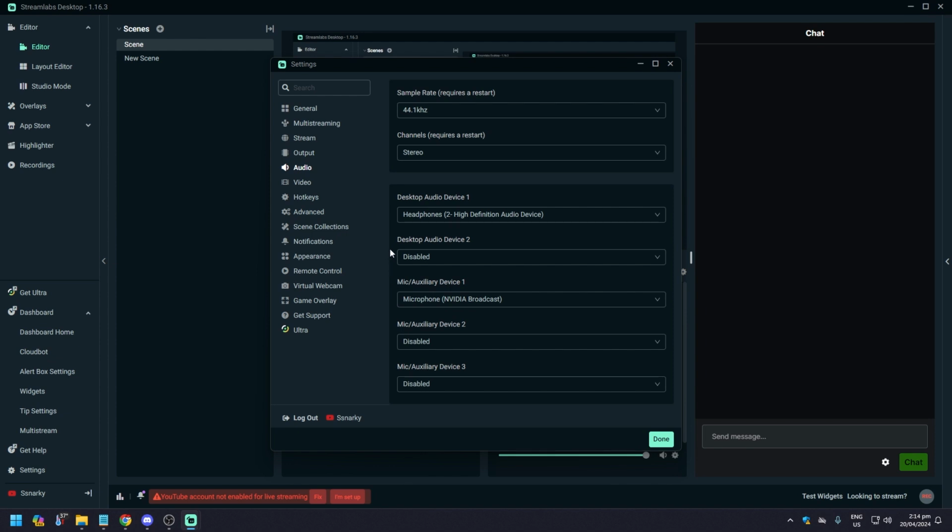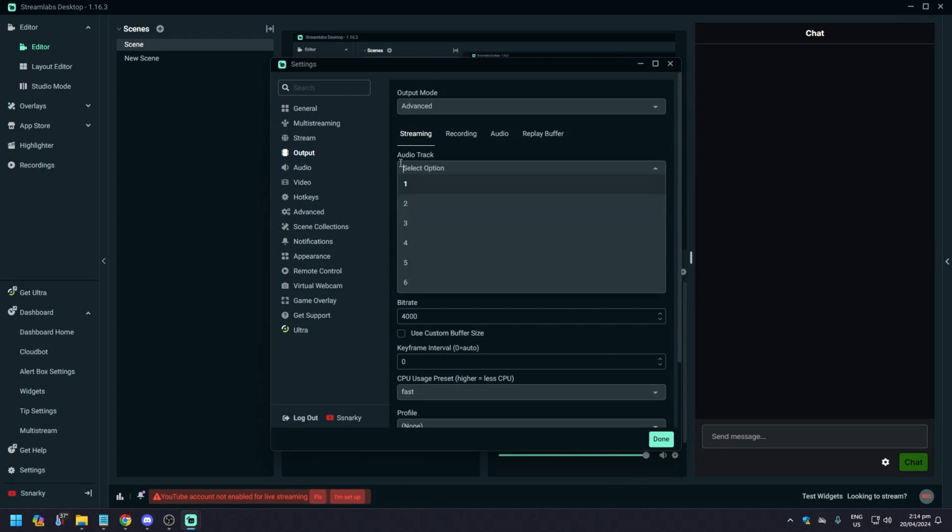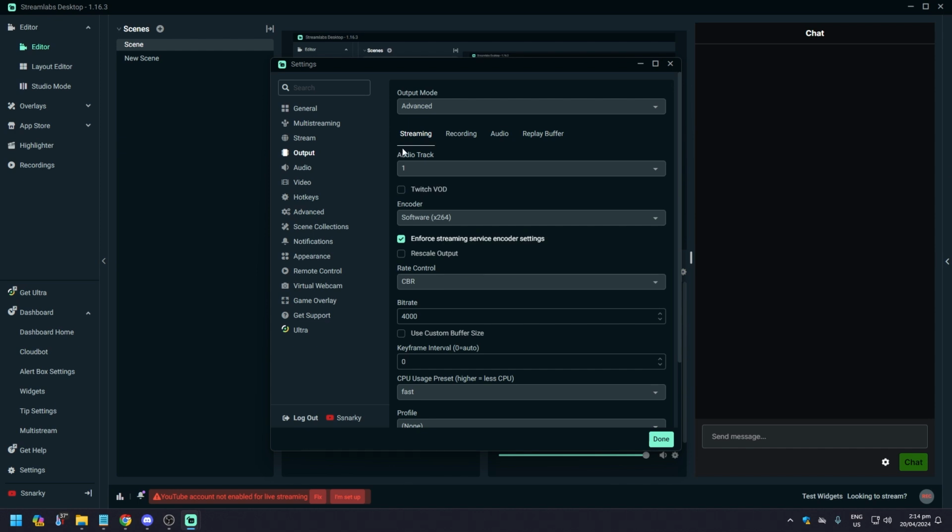After that, you go to output, audio jack, and make sure that it's just 1, because if you do 2, that's going to add a bit more stress or pressure, which you don't need. And yeah, that's pretty much it.